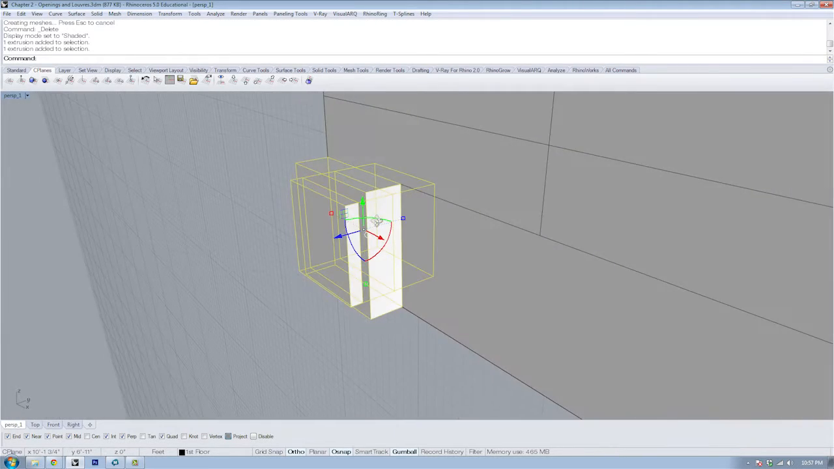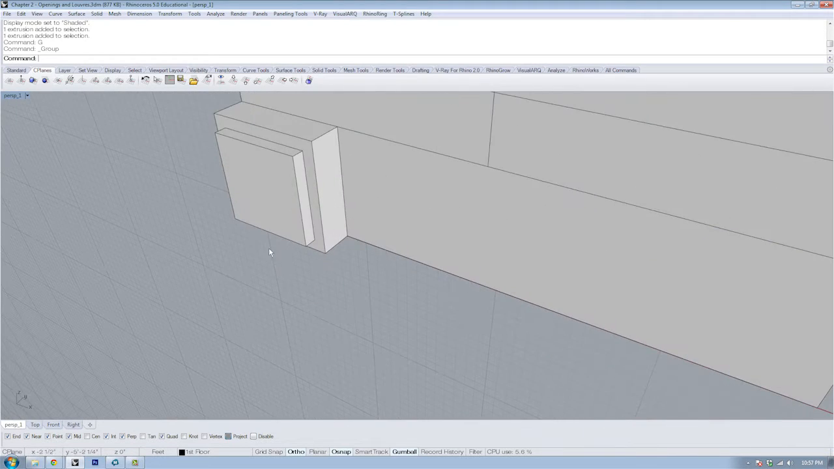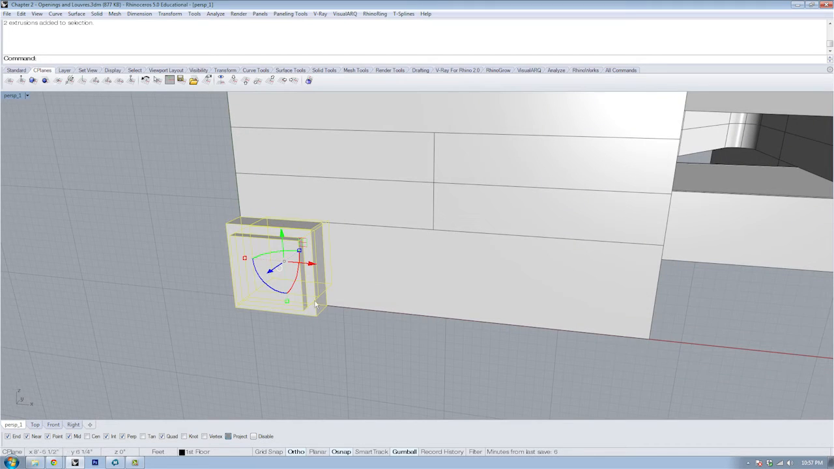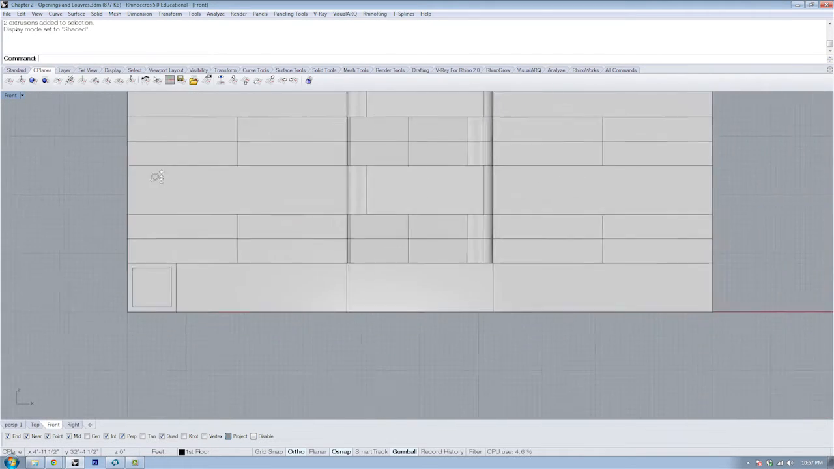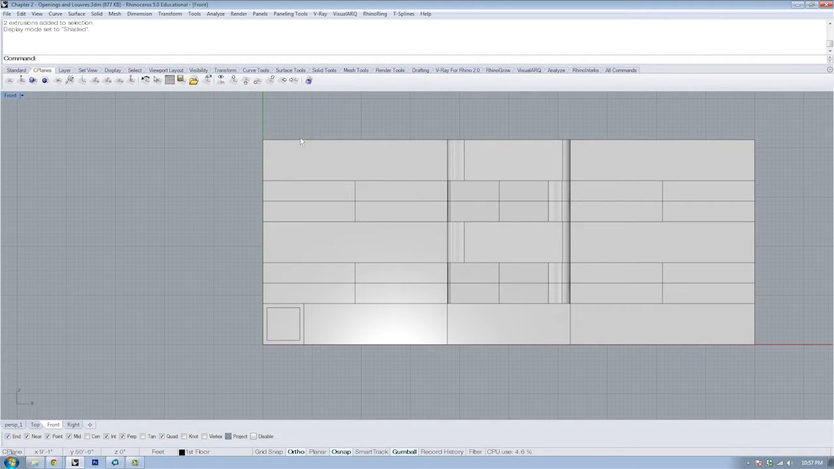Go ahead and select both of those, type G, hit spacebar to group it. So now we have that. And now what we can do is go to the front view. Now I know that the building is 45 feet, this facade is 45 feet wide.